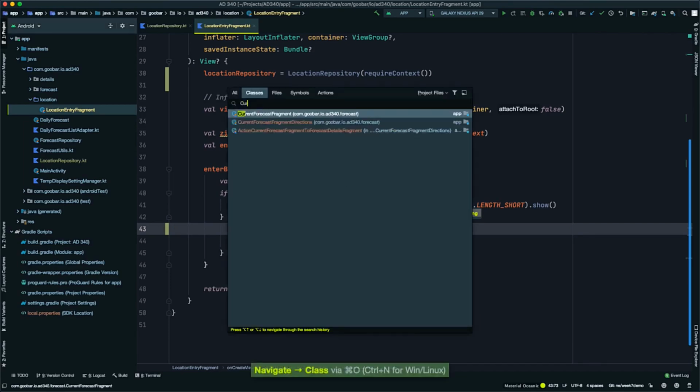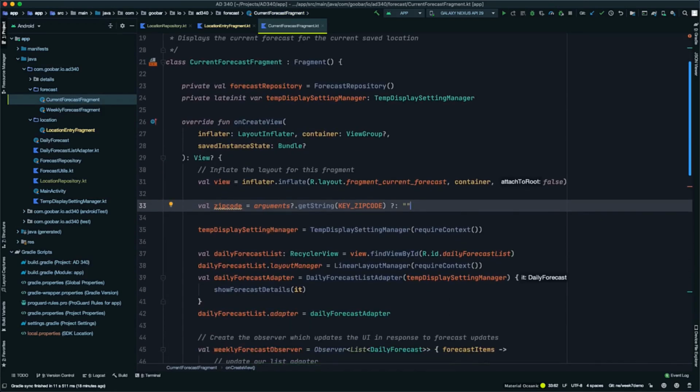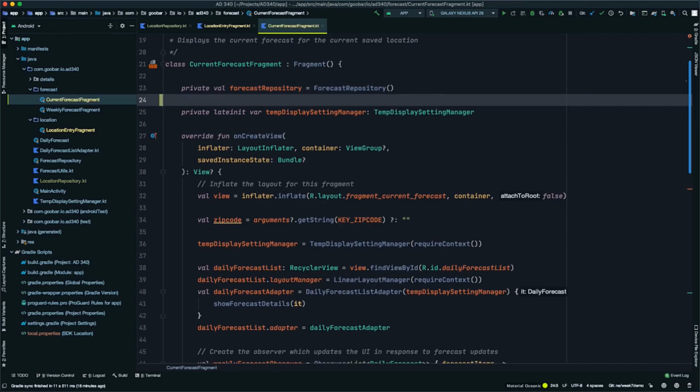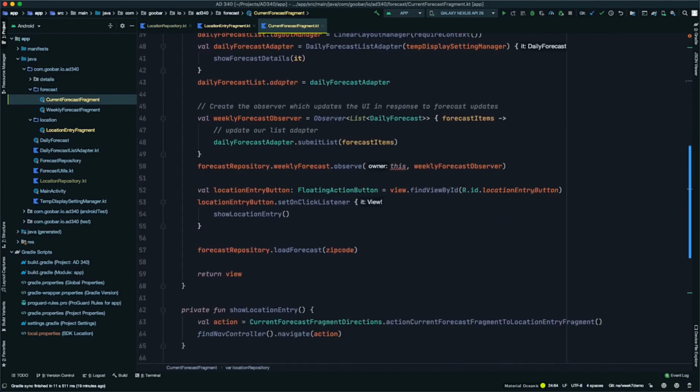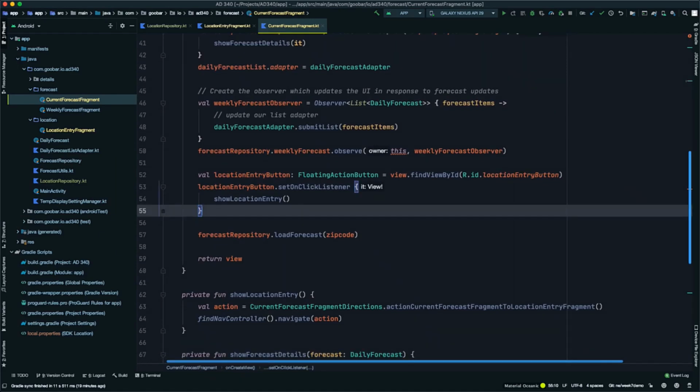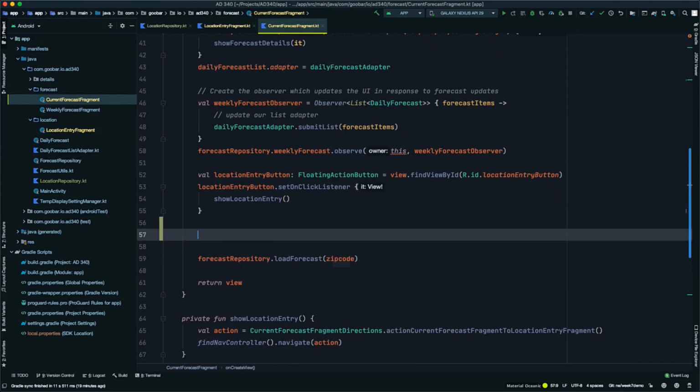Now we want to open up current forecast fragment and add a reference to a location repository. So we will do private lateinit var location repository. And down towards the bottom of our class here, we'll create our instance of the repository by saying location repository equals location repository, and once again we'll pass in requireContext to make sure we have that context at runtime.